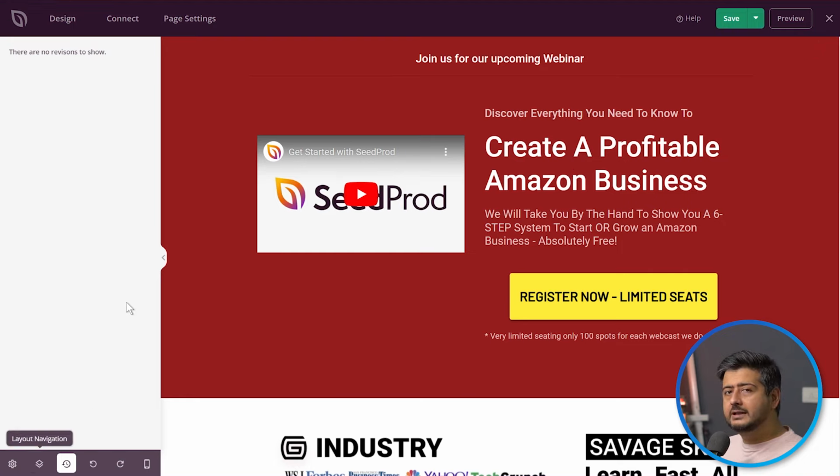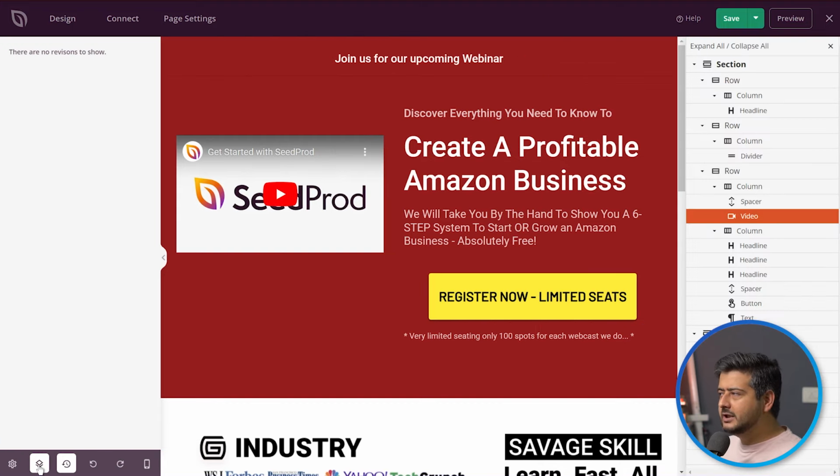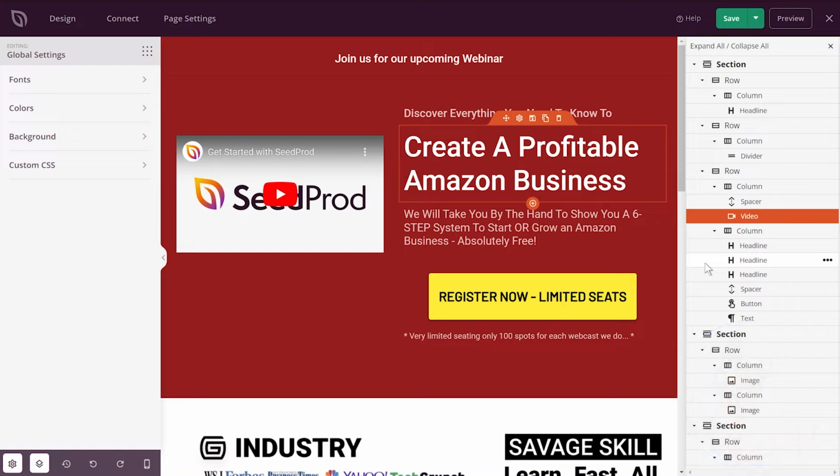Apart from this, if you have trouble understanding the structure of the page, how the page is structured, you also have a beautiful layout navigator here. So you see this button. If you click on this button, this is what will open up. Let me go back here and I'll just click that and go here. So this is the layout navigator. What this shows is how the page is actually structured in a hierarchical way.